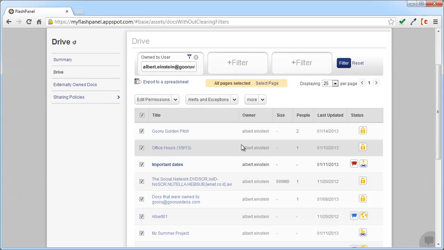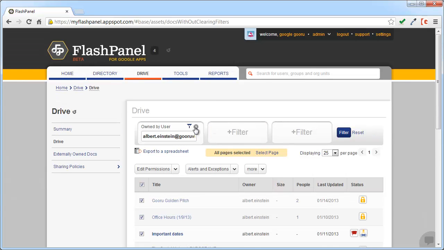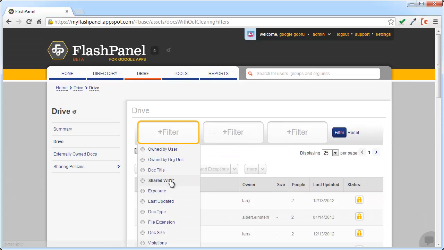So now that we've explored what is possible inside the Drive functionality here, we can go a little bit further and start taking action like we just did. So another thing I like to do is the shared with.